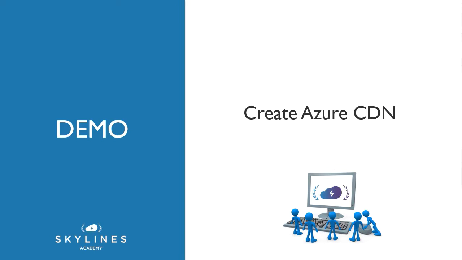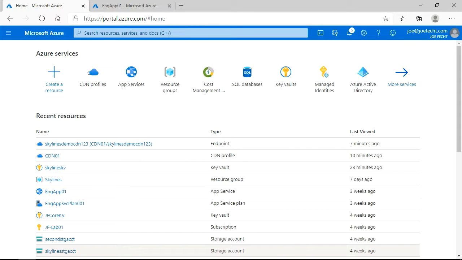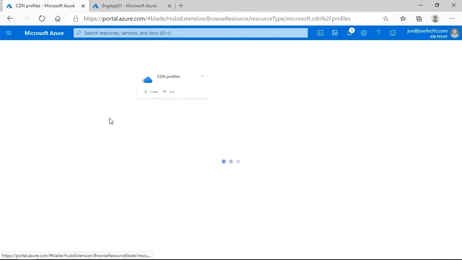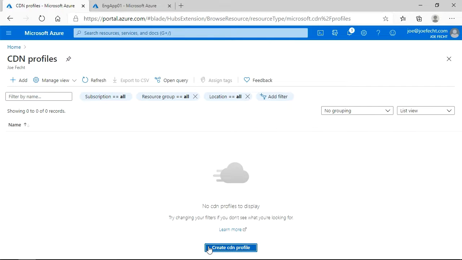Let's go set up a CDN and take a look at some of the caching rules within. Our goal here is to create a CDN, and let's take a look at some of the rules that we can define within it. So to start, let's go to CDN profiles. And you can see here we don't have anything today, so let's go ahead and create a CDN.